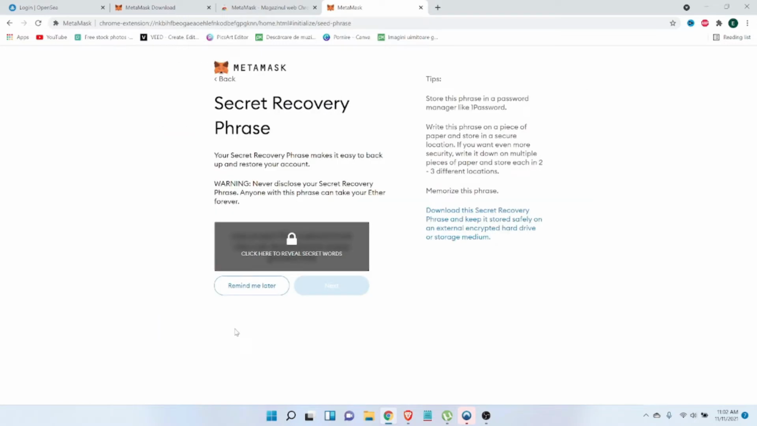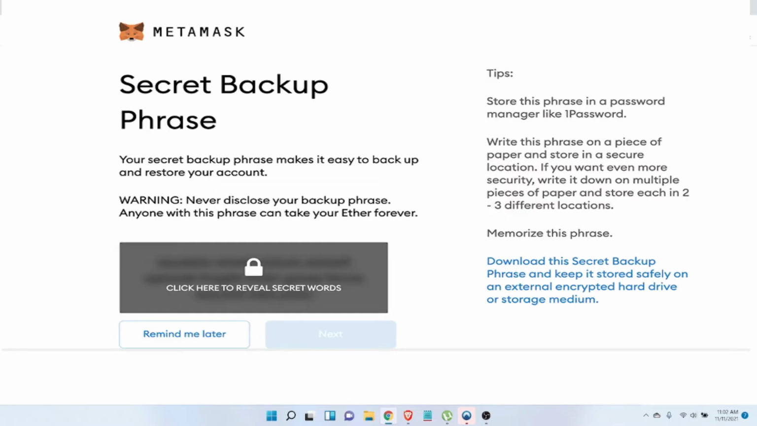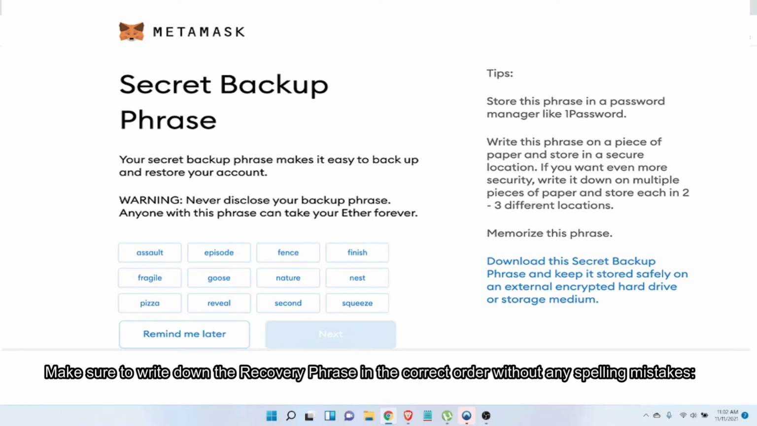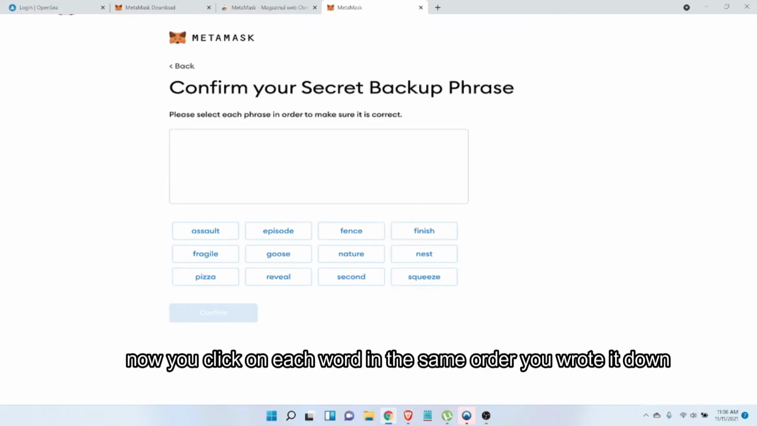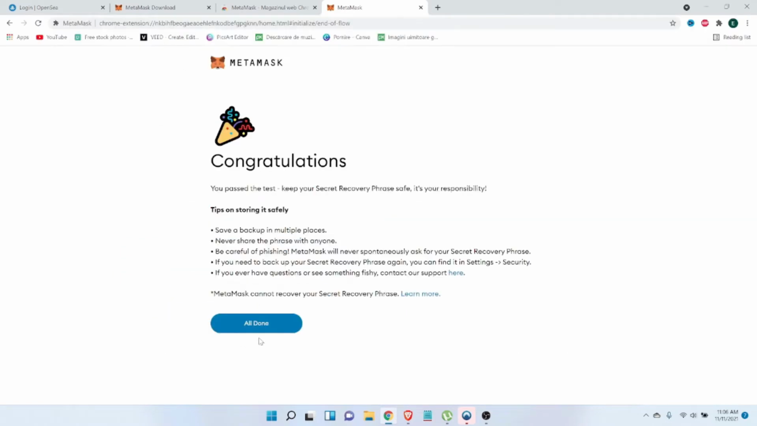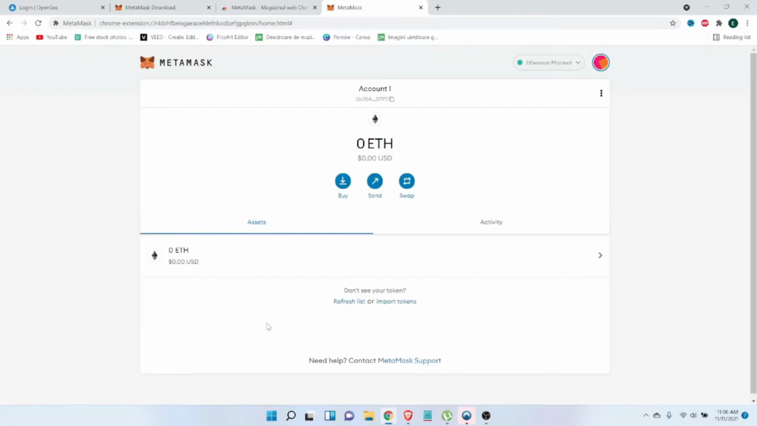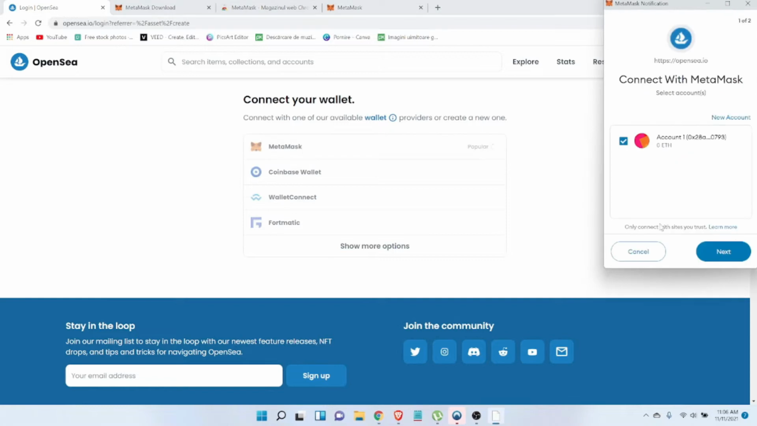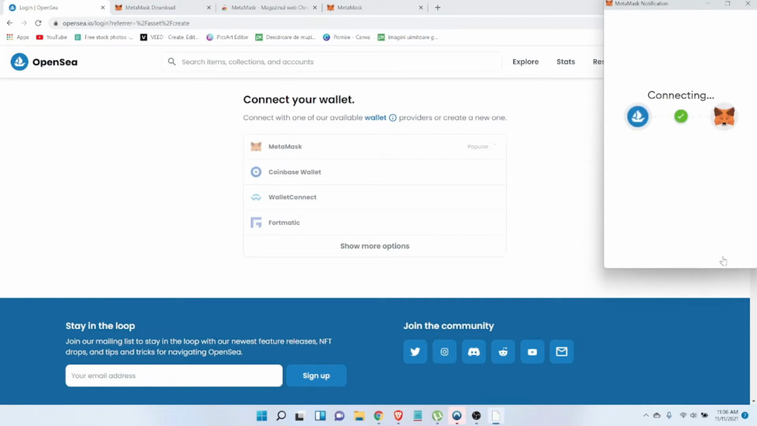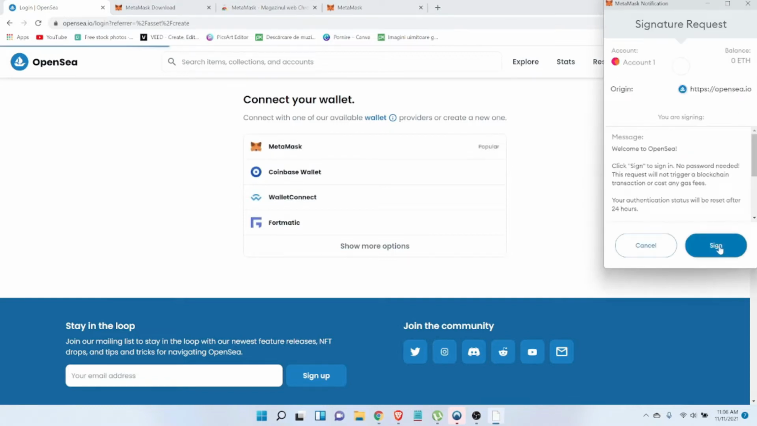Next, click here to reveal the secret words. Write down the recovery phrase in the correct order without any spelling mistakes. Now you click on each word in the same order you wrote it down. You have a digital wallet. The next step is to connect the wallet with your Opensea account. Yes, just go on MetaMask, connect, sign, and it's all done.